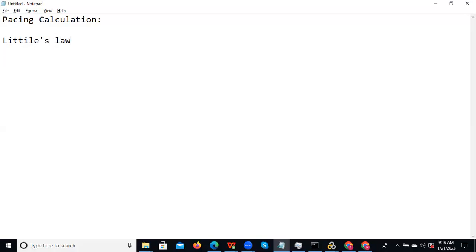So what is that formula? N is equal to, N being the number of users, is equal to TPS, transactions per second, into the script execution time. So this is our Little's law: N is the number of users, TPS is transactions per second, and then the script execution time.